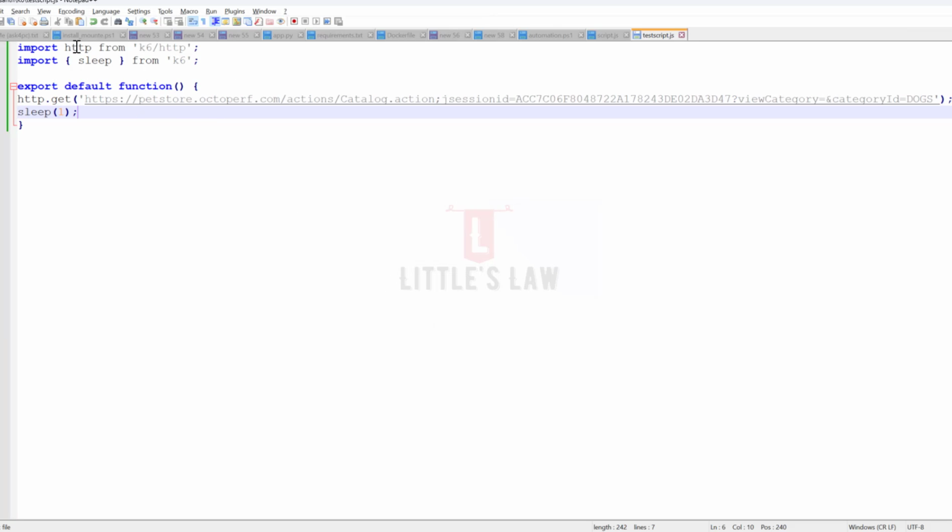So what did I do? The first line imports http from k6/http, and then I import sleep, which I'm using in this statement. This is a sleep command, and then I export the default function. Here you can see I'm hitting a request, which is basically a get request, and I've saved it. Let's now go to PowerShell.